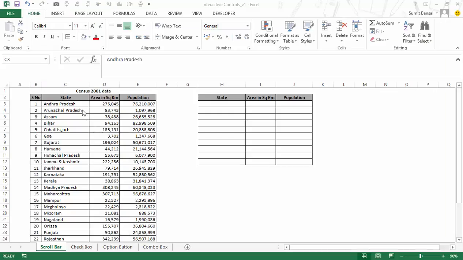Here I have census 2001 data for 28 states in India. I have the data for area in square kilometer and the population. And the intent here is to create a scroll bar so that the user has the flexibility to move through this data. I do not have to put this entire data set. I only put these 10 states and the user can scroll through this data by using a scroll bar.